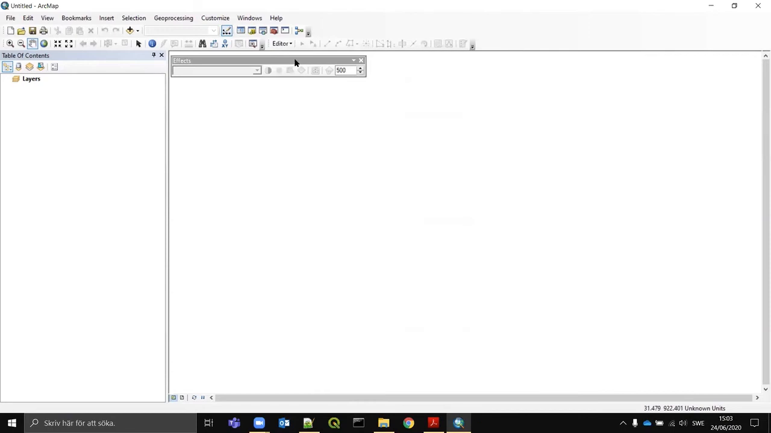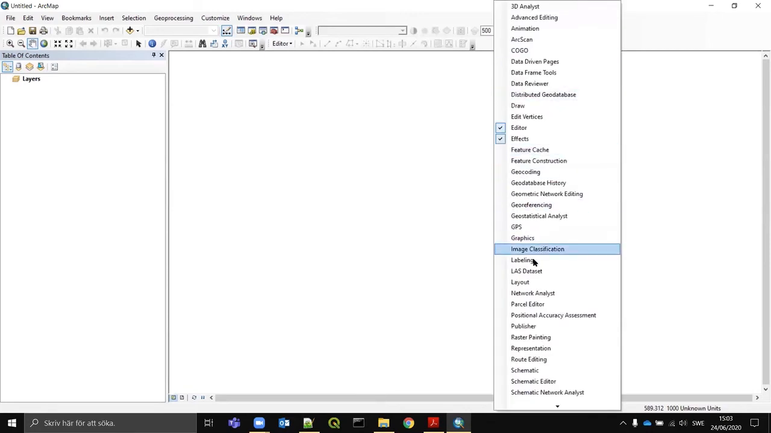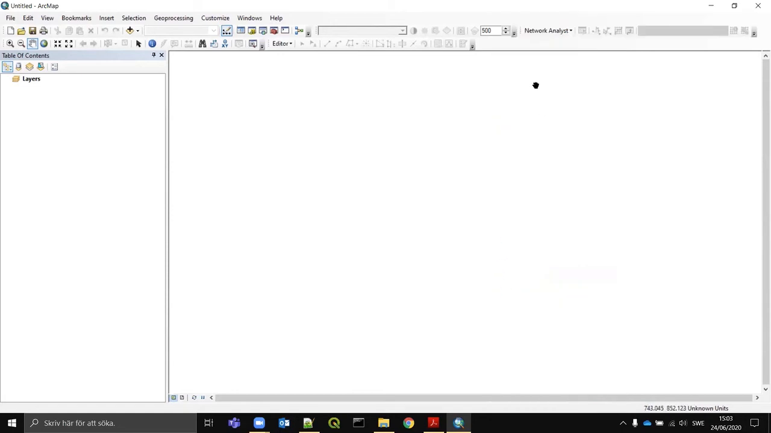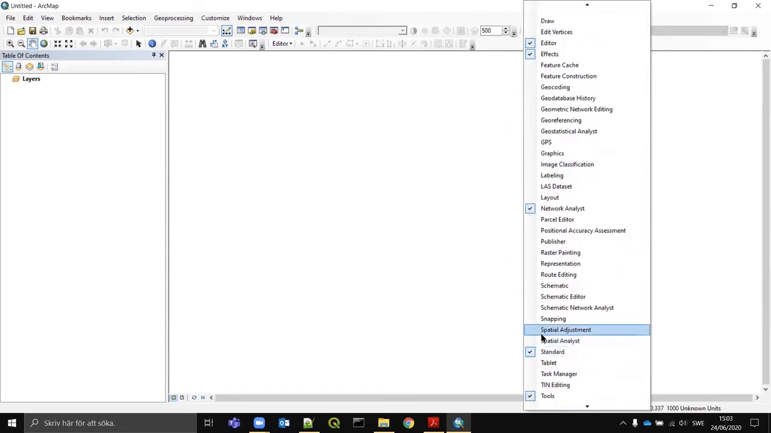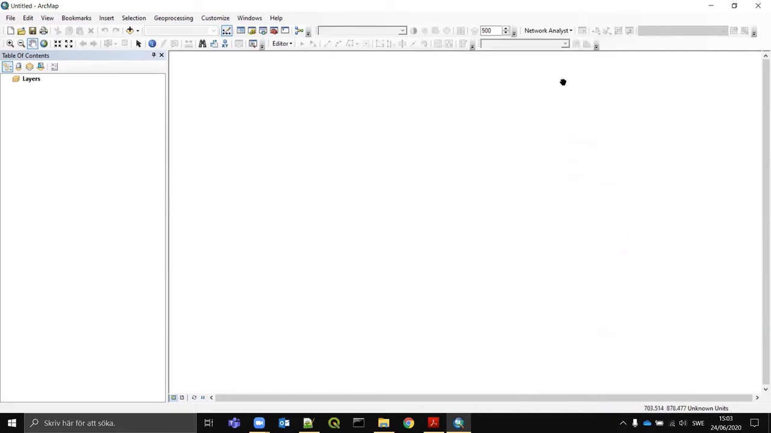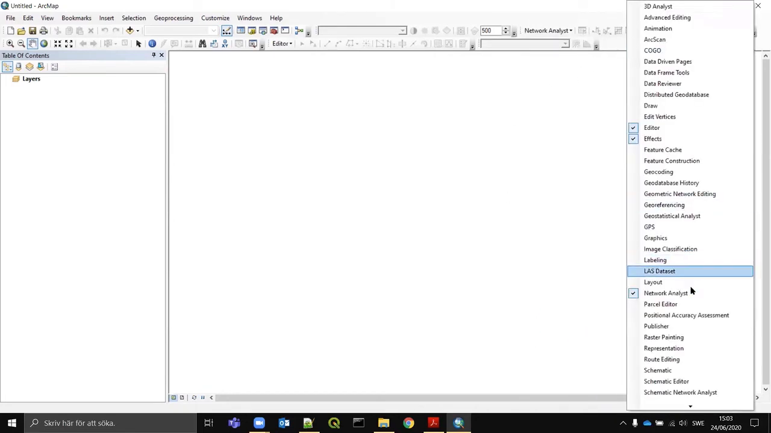Effects, we can add that one in. Actually, I think I suggested that in the instructions. Then we can add network analysis when we want that tool. That'd be handy to have. We can put that in up there. And then we go down here. Spatial analyst, good one. All of these tools.